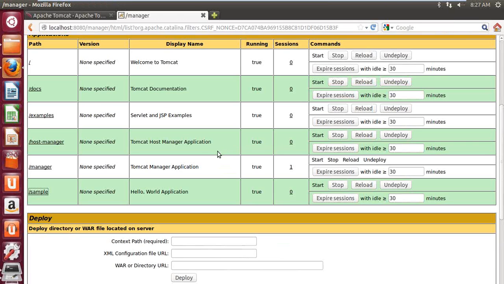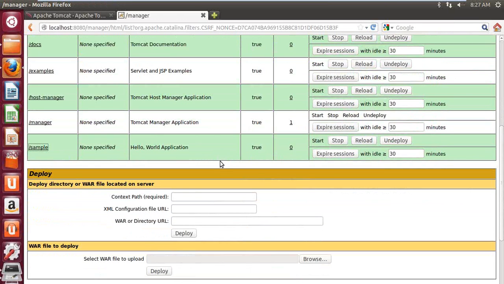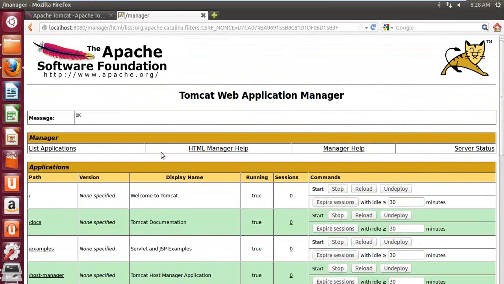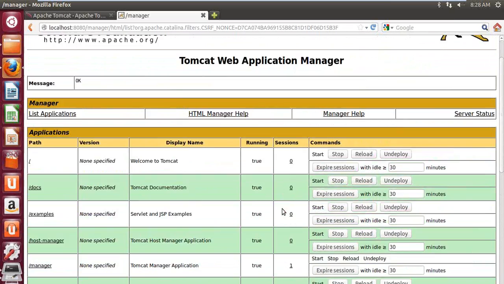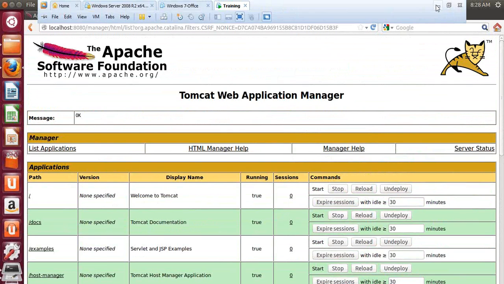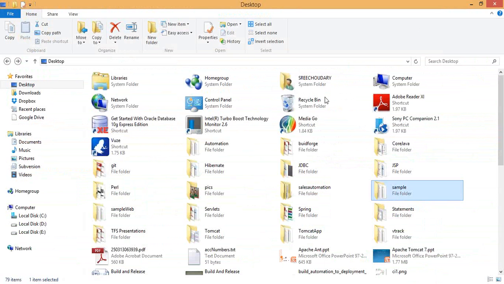We will see tomorrow how we can deploy the web application. This is the manager application. Using this manager application, we can deploy web applications into Apache Tomcat. Here we have different options: deploy a directory or WAR located on the server, and WAR file deploy. Is it clear? Any doubts?